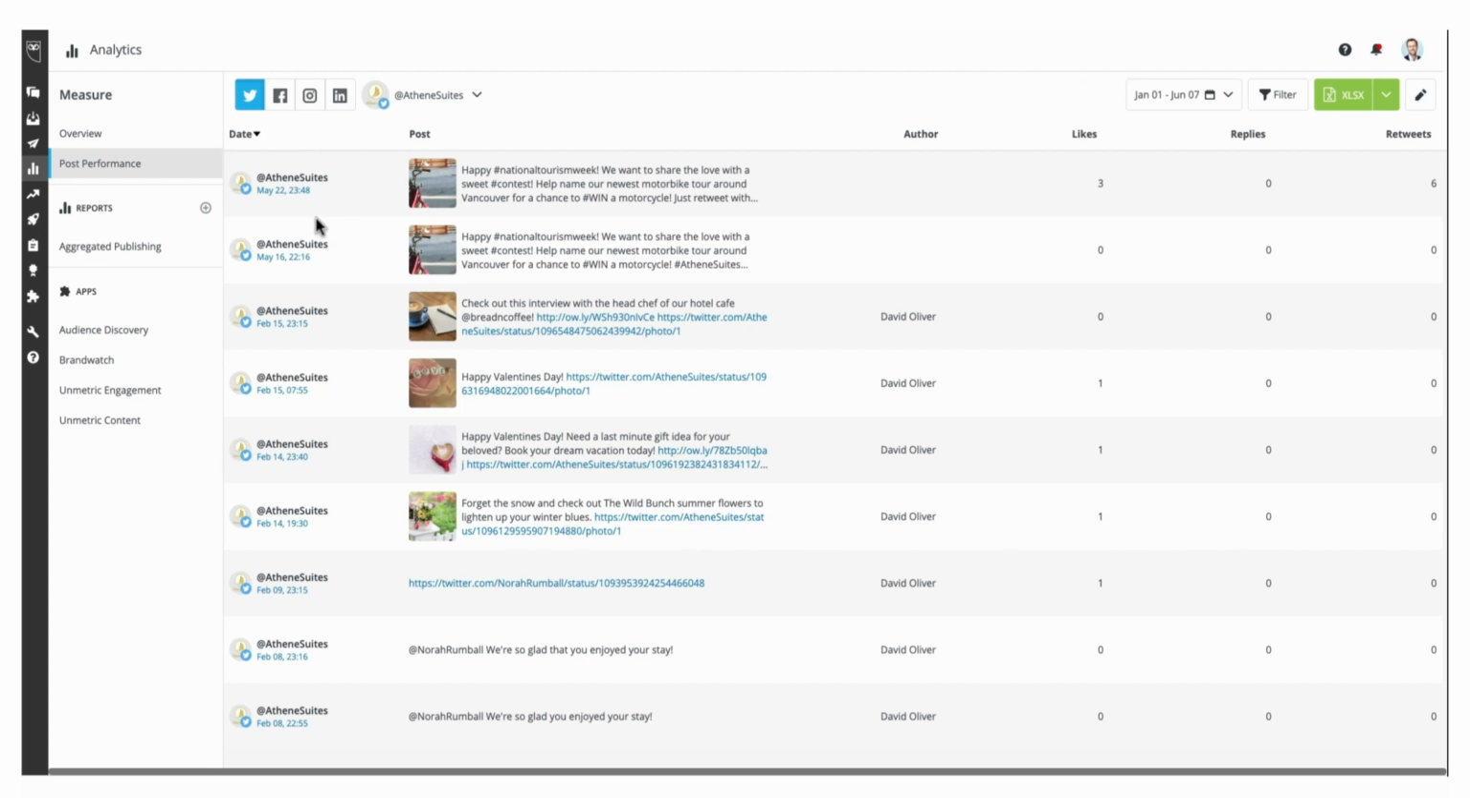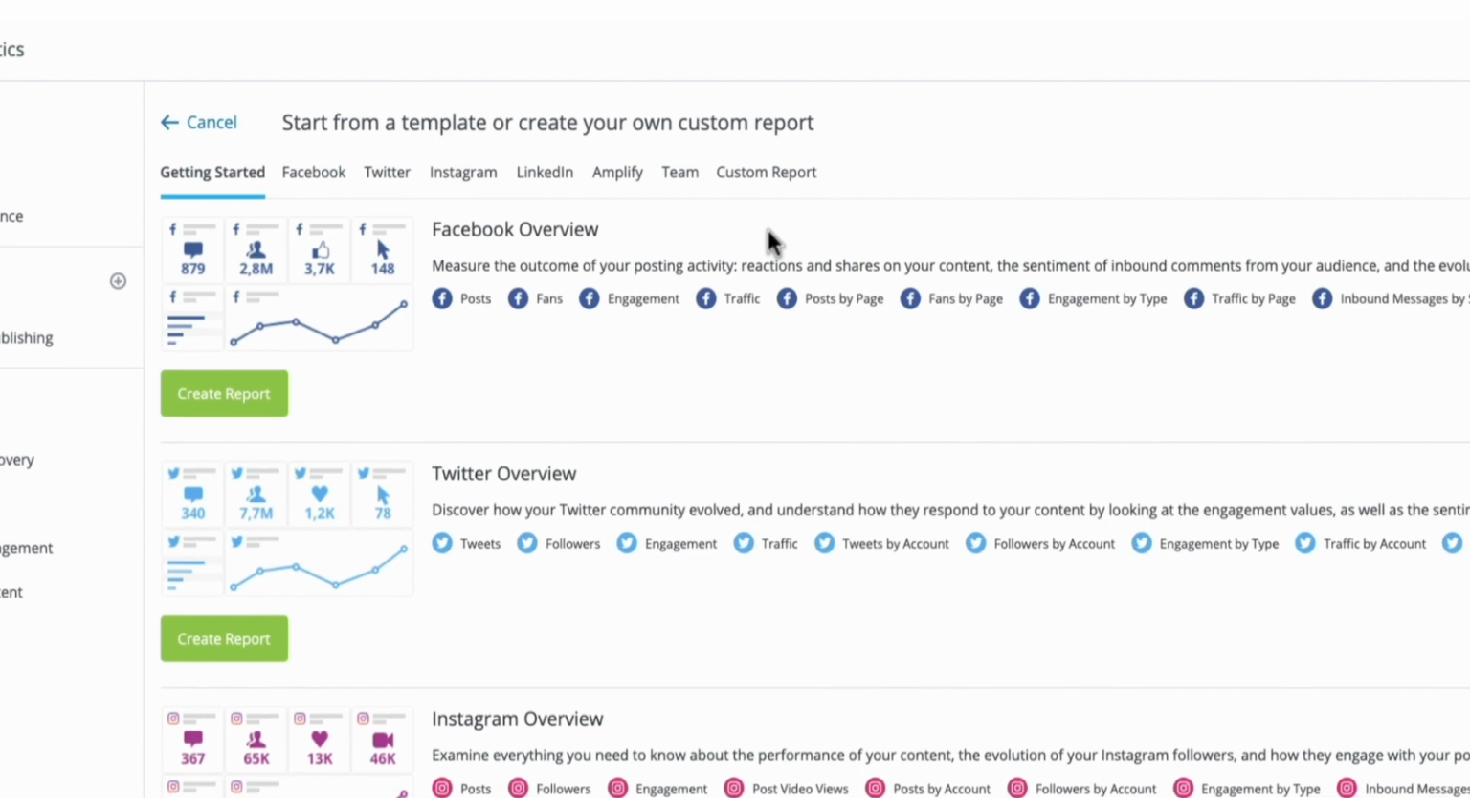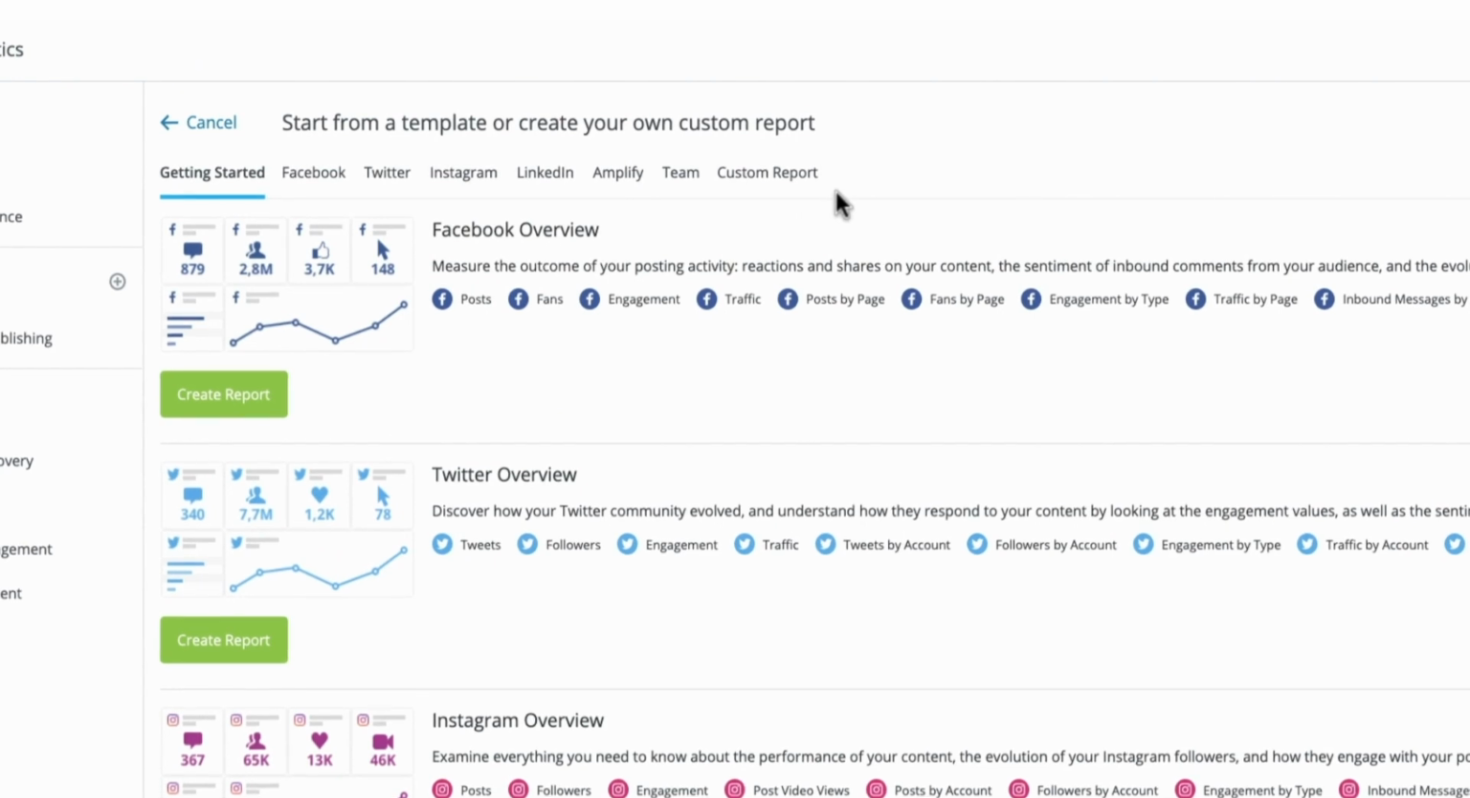The area I think you'll get the most value out of is the reporting section. This is where you can create weekly or monthly reports, and we have tons of different templates for you to choose from, so it saves you time in having to generate each report one by one. As you can see up here, we have templates created for Facebook, Twitter, Instagram, LinkedIn, and we can also report on how your team is using Hootsuite and create a custom report.